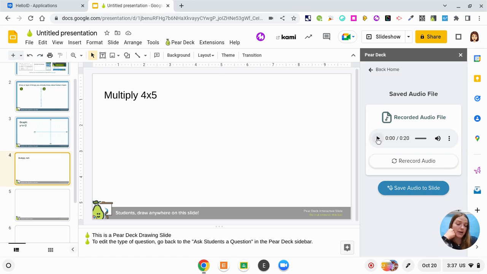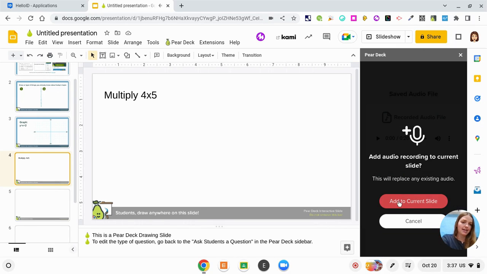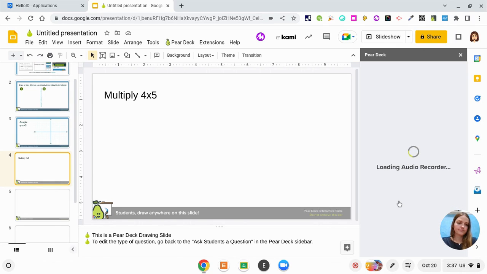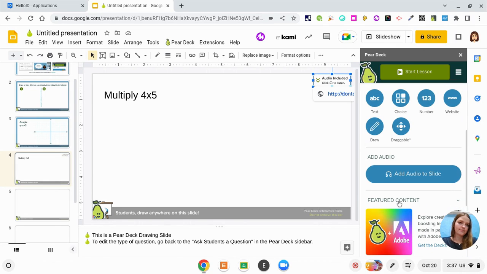So then I can test out my audio. I would like you to show me how to multiply 4 times 5. So now I'm going to save the audio to that slide. So now students are able to click on that to hear me giving directions.